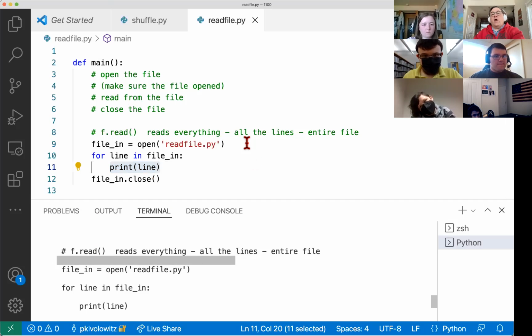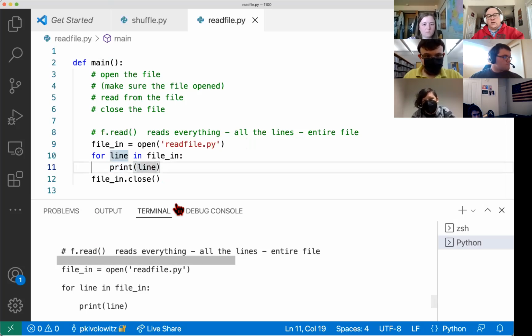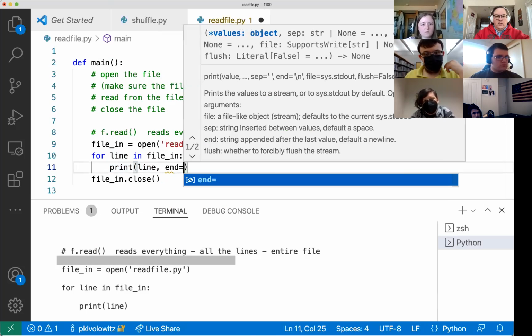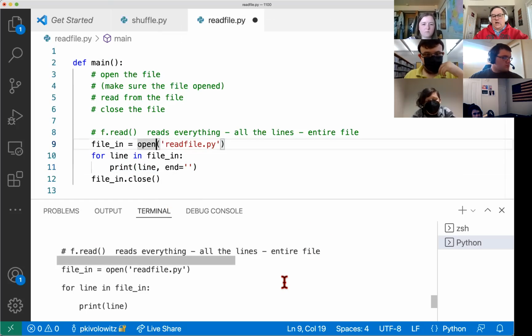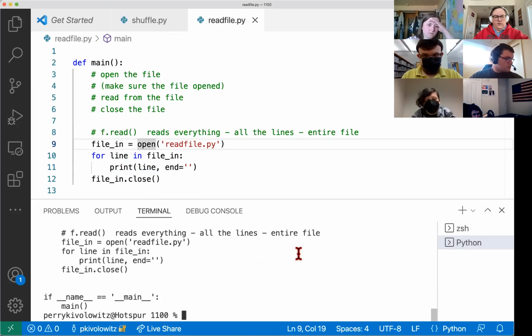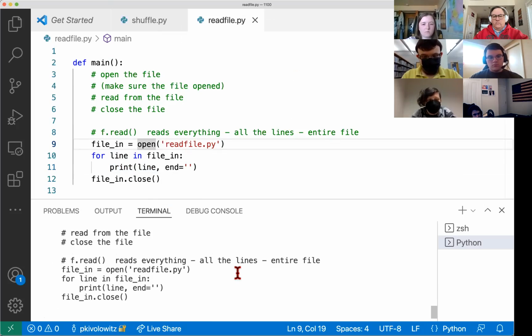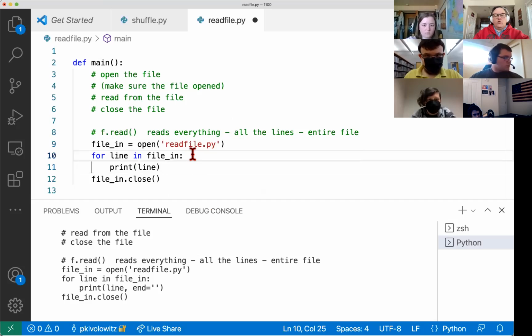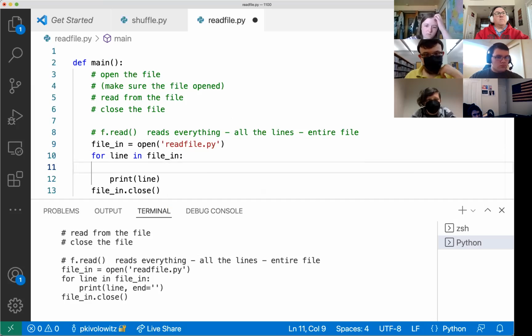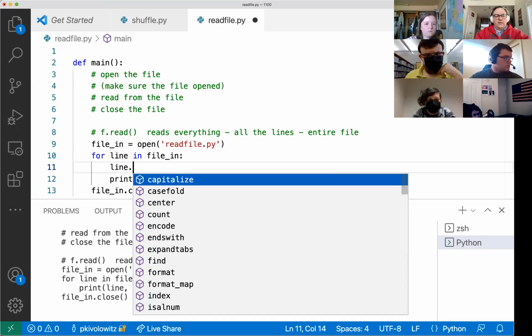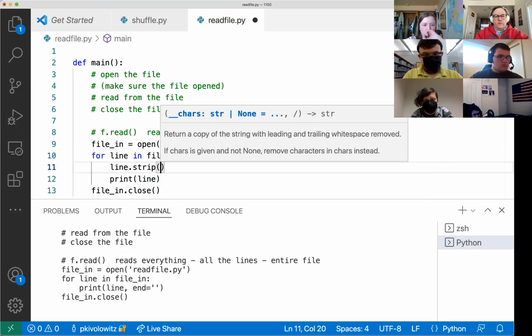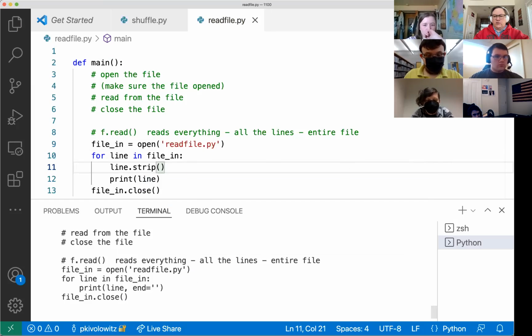So we can fix this two ways. One is we can say, don't print the second new line. So let's run that. And I fixed it. That's one way of fixing it. But another way of fixing it would be to say line dot strip. And now let's run the program.